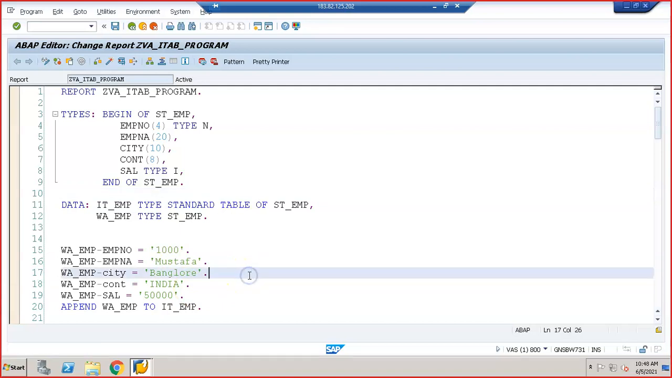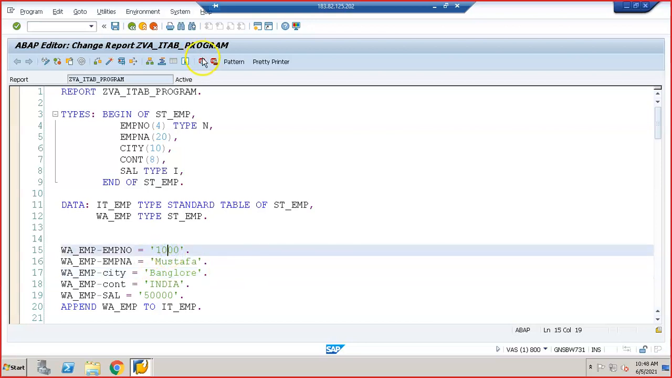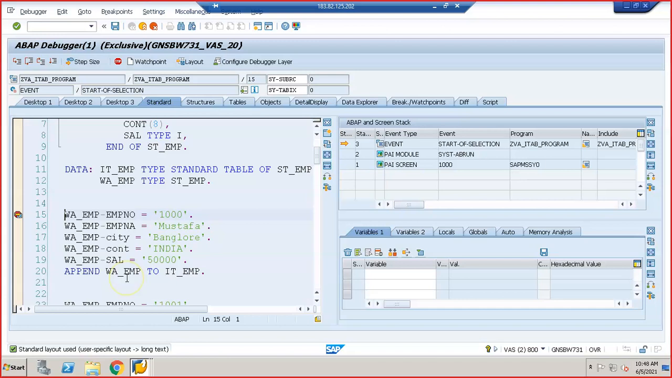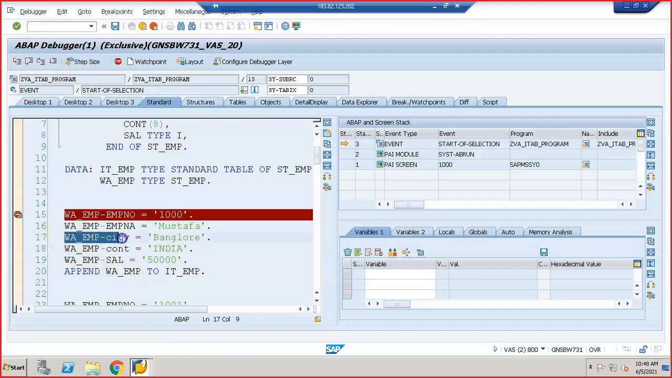Then there is something called watch point. Now watch point actually gives you an indication of a particular field. Let's say in the program, let me again set the breakpoint here, and inside the program there is a field called wa_emp-city.